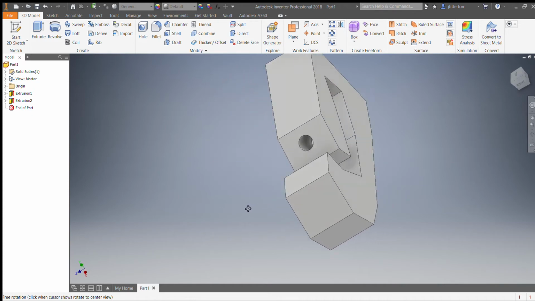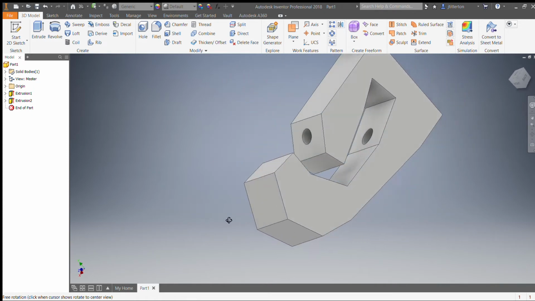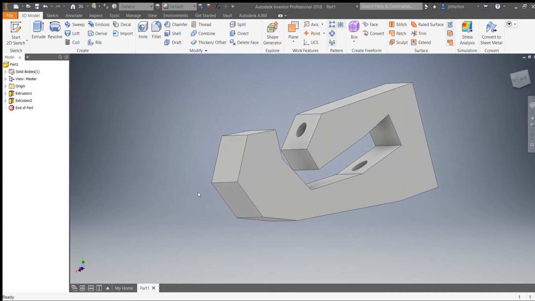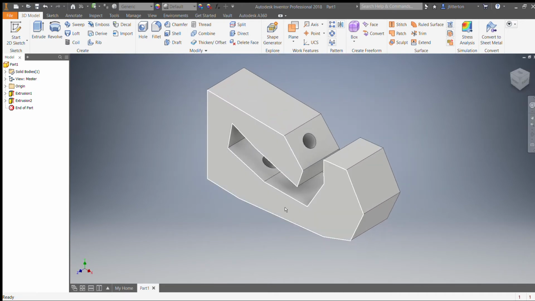Again, this is where I use the zoom in and zoom out so I can see that it's cut a hole all the way through. Maybe I want to put a pipe up there and it's a piece, and who knows. So those are the basics on Autodesk Inventor.